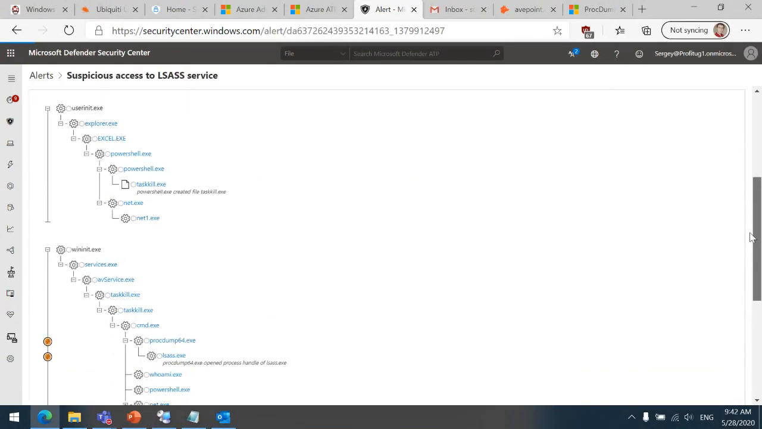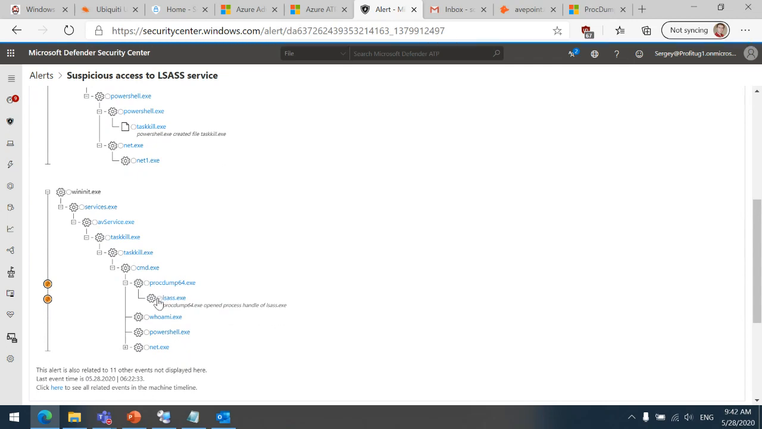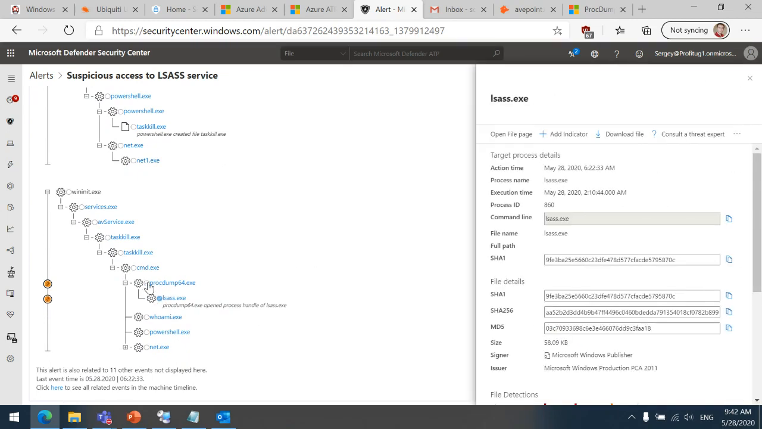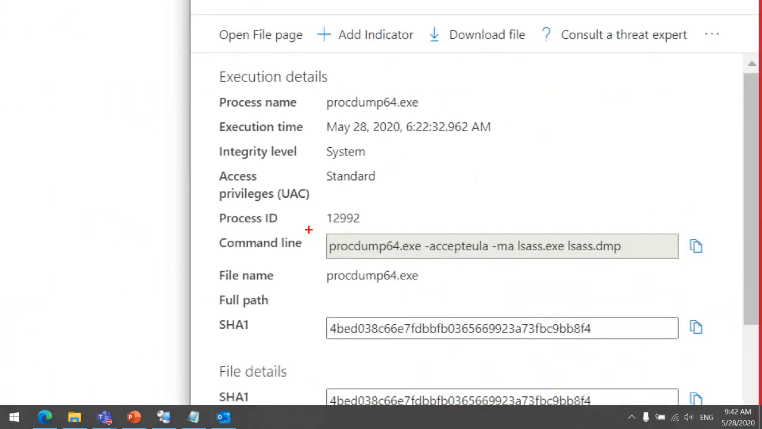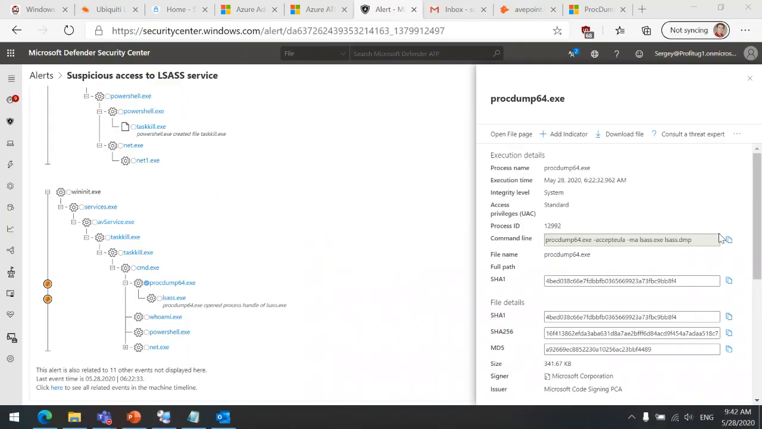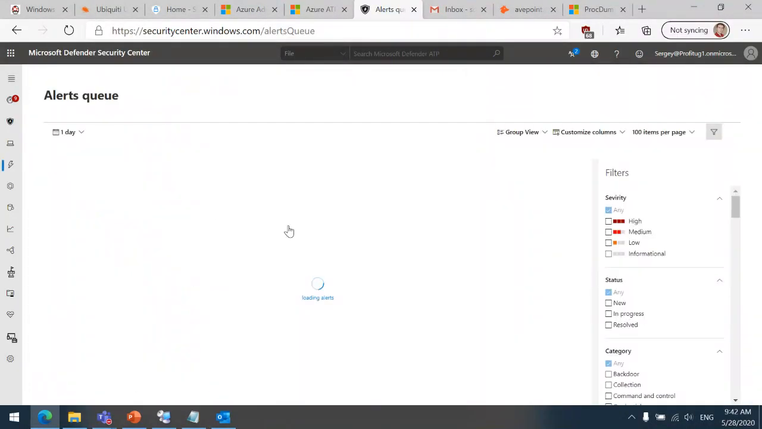Now let's take a look at the suspicious LSASS service. That's when we dump credentials. Look at that. Here, ProcDump. When we dump credentials with ProcDump, that was suspicious. Generally speaking, that's a normal operation. When I'm an admin, I can dump any process, but Defender ATP says it's suspicious. And let's take a look at some other stuff.